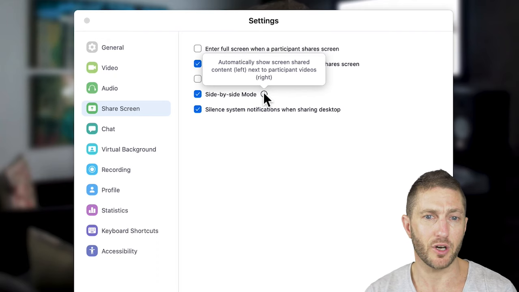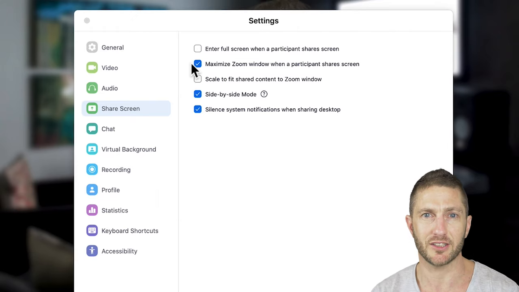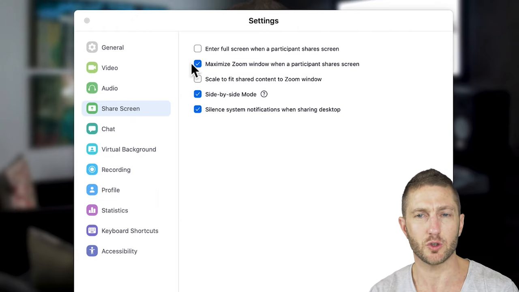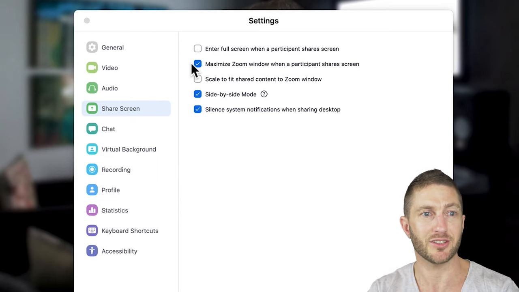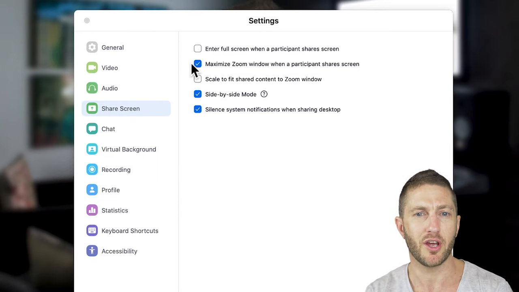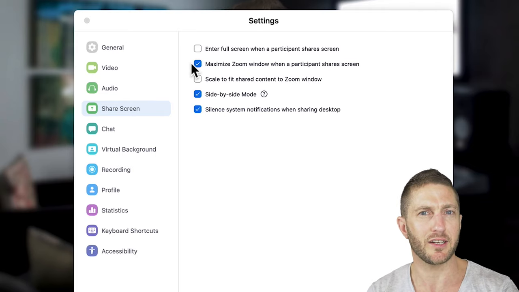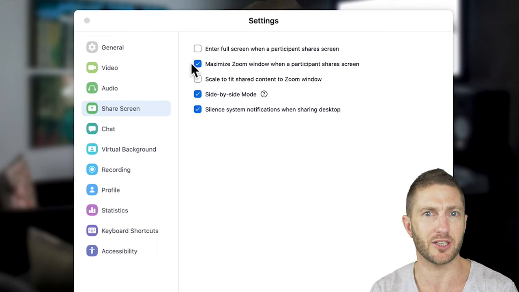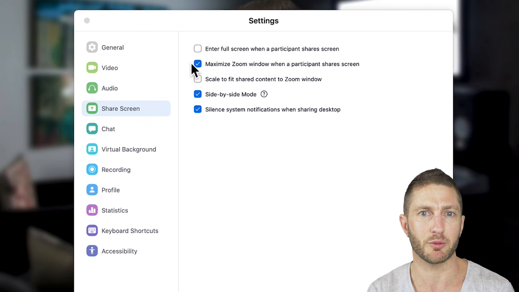Now, the other one is having this box selected for maximize Zoom window when a participant shares screen. So that just makes Zoom go to sort of not full screen mode, but maximized, so that you can see more of what's going on. I prefer that over enter full screen, because when you enter full screen, it kind of does some weird things with the desktop when you've got multiple screens attached. But if you've just got the one desktop, that's going to be okay too. So just have a bit of a play with those ones.